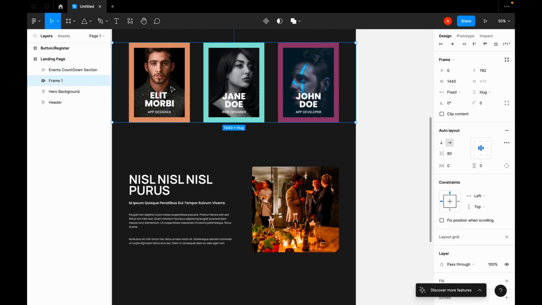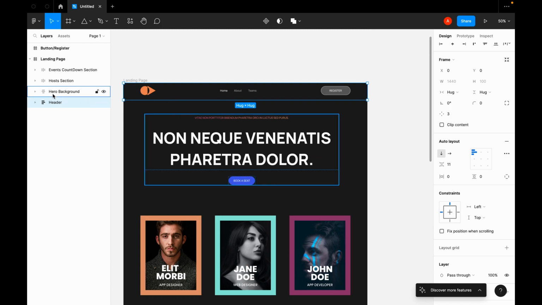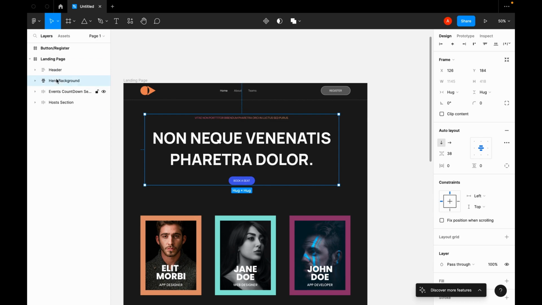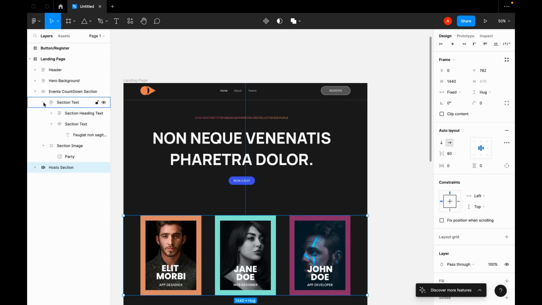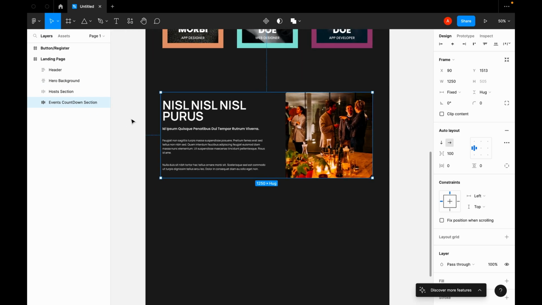What is this? Okay, so we can call this our host, something like that. So host section. So we have our header, which is over here. We have our hero background. Our header should go up, our hero background next. We have our host section. Let me see. So our host section should come up, and then we are currently on our event countdown section.